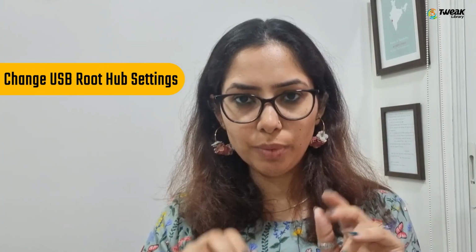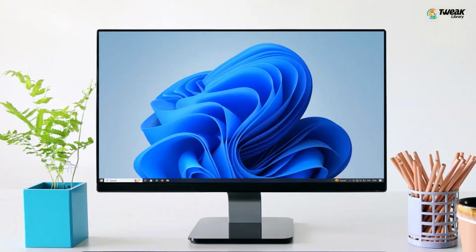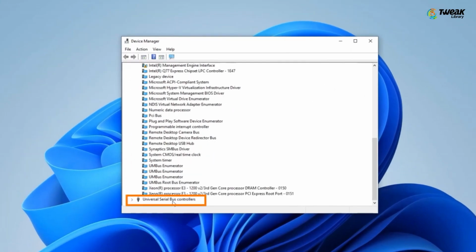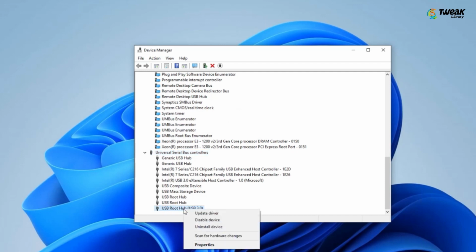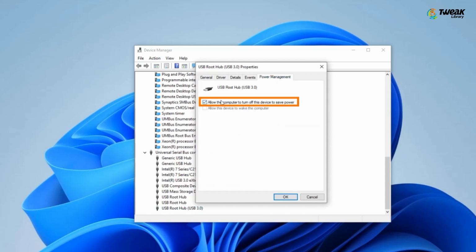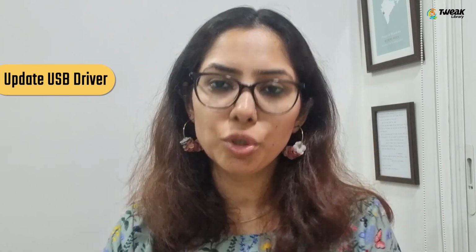Now let's go to the third part, which says that you have to change USB root hub settings. To save power, sometimes the system disables the connected USB. To confirm that this is not the case, check and alter USB root hub settings. For that, press Windows plus X, select Device Manager, go to Universal Serial Bus controllers, double-click to expand it, right-click USB Root Hub (USB 3.0), select Properties, click the Power Management tab and uncheck the box next to Allow the computer to turn off this device to save power. And then click OK.